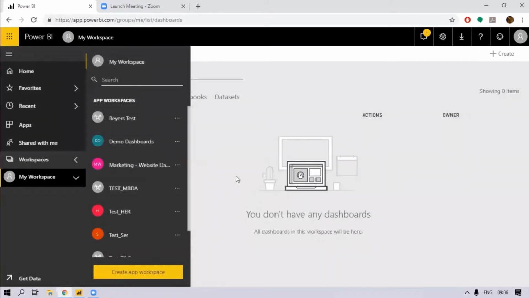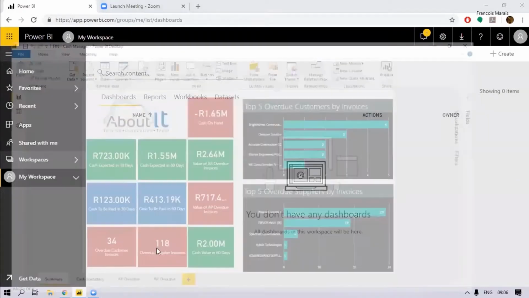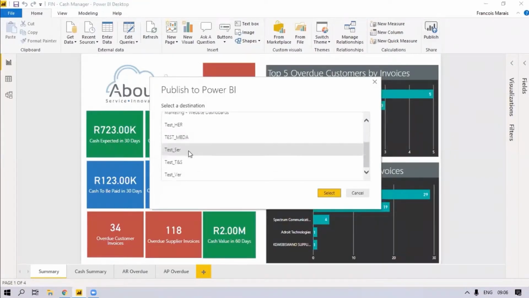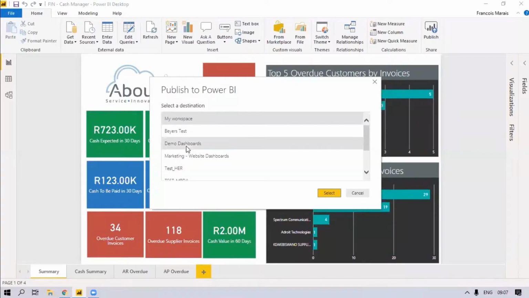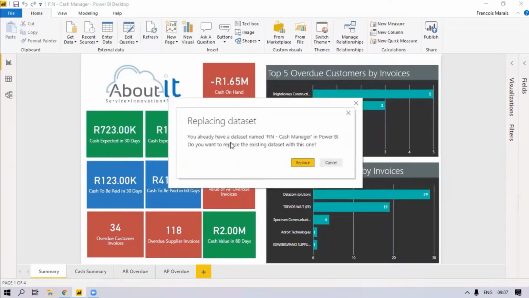And then when you've created it within your Power BI portal environment, you can go back to your desktop version whereby the report gets created. Now, when I click on the publish, it will show me all my workspaces that I've just looked at in the portal. So then if I choose demo dashboards and I choose select, it's going to say there's already a data set with that name because I've already saved it there.